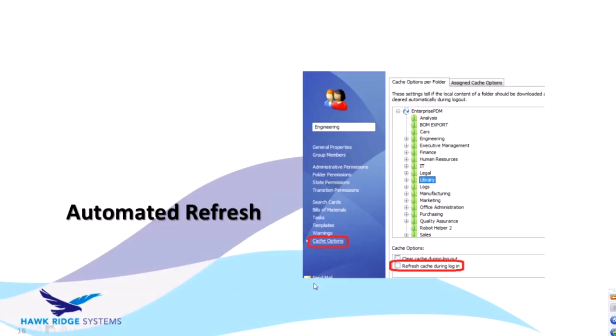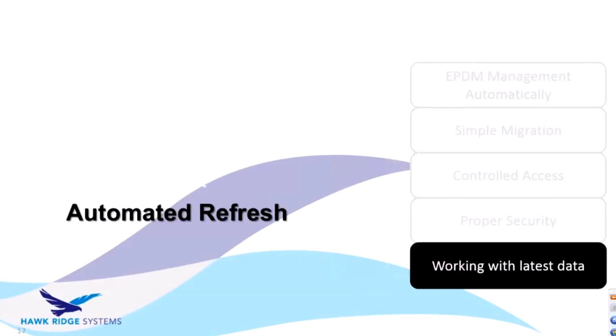So once again, those are the options inside. Remember, it's either group permissions or user permissions. You'll see under the left and bottom node of cache options, and you can choose to clear cache during logout and refresh cache during login. So with the automated refresh, you can make sure that your users are working with the latest data, whether it's the toolbox folder, library folder, purchase parts, or anything else that you want users to always be working with the newest files available.